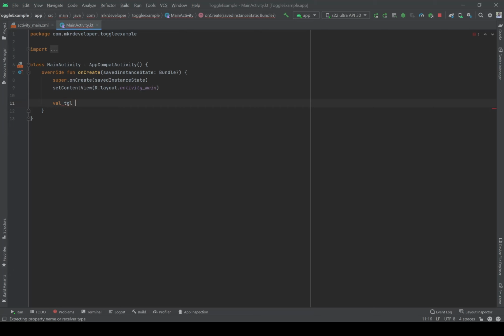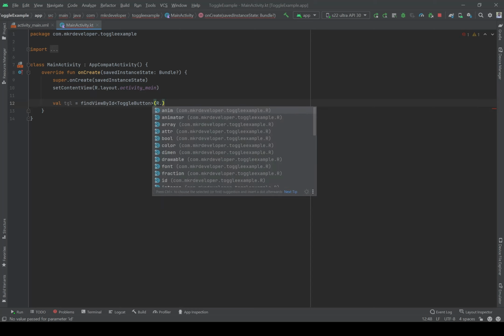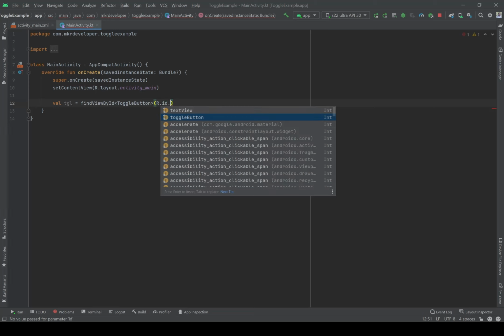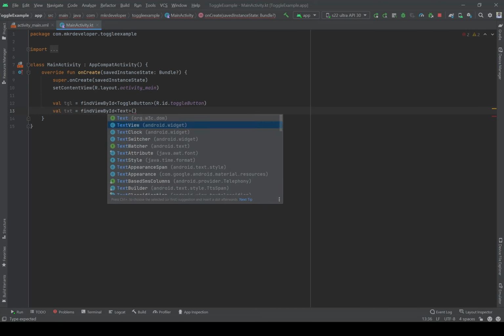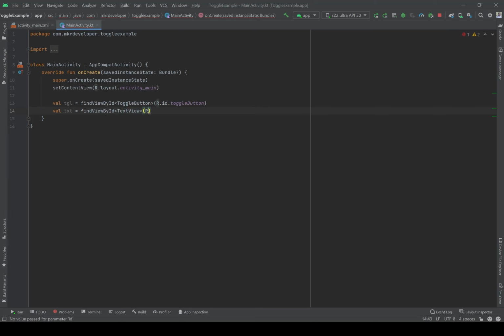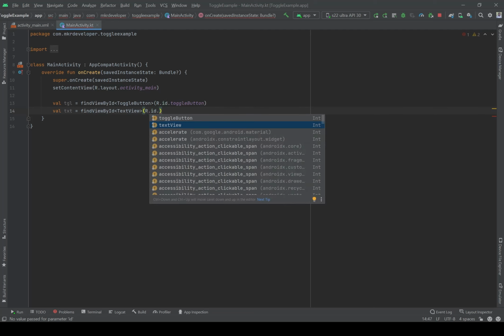I'm gonna call the toggle button tgl equals findViewById, and the type of it is ToggleButton, and the address of its ID is here, R.id.toggleButton. Then I'm gonna call the text view txt, and again findViewById, TextView type, and R.id.textView.